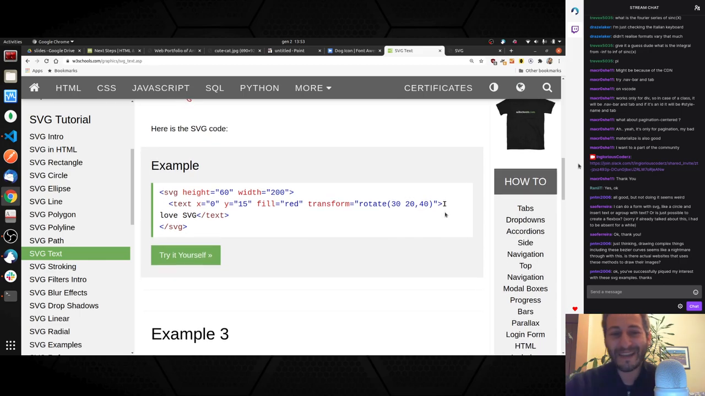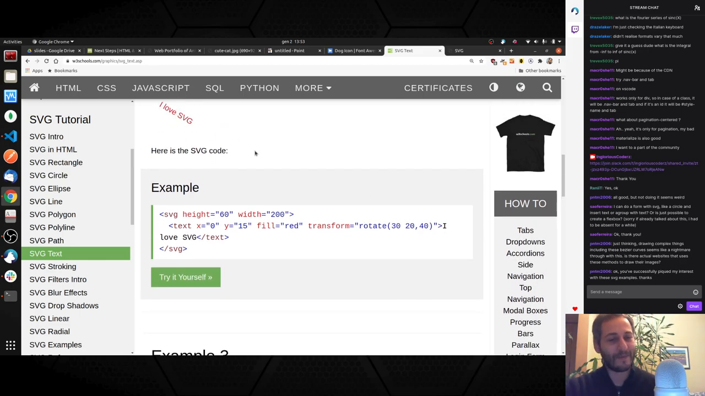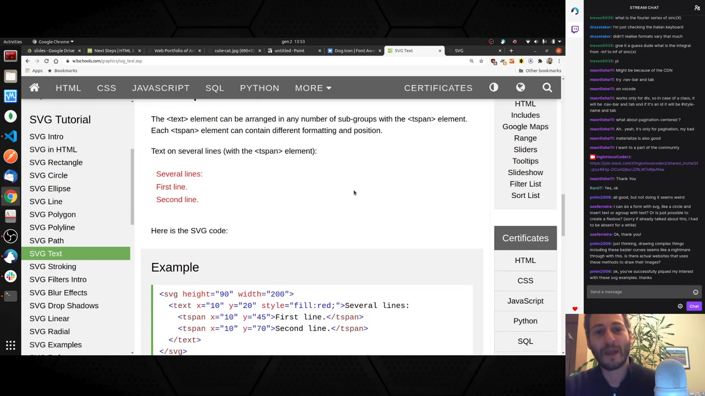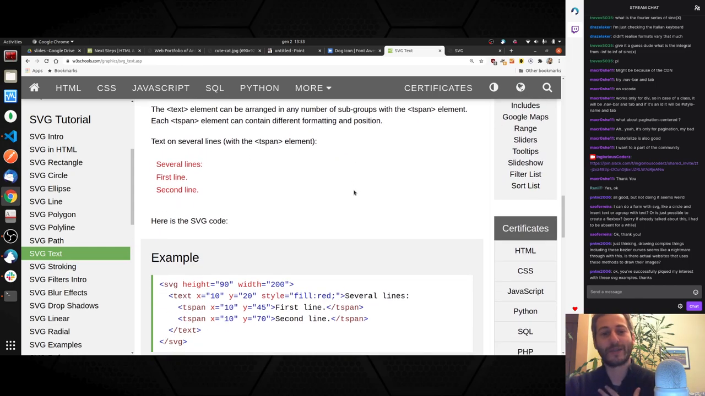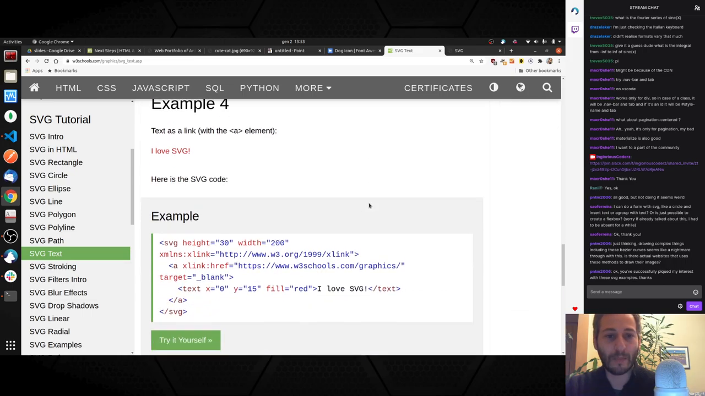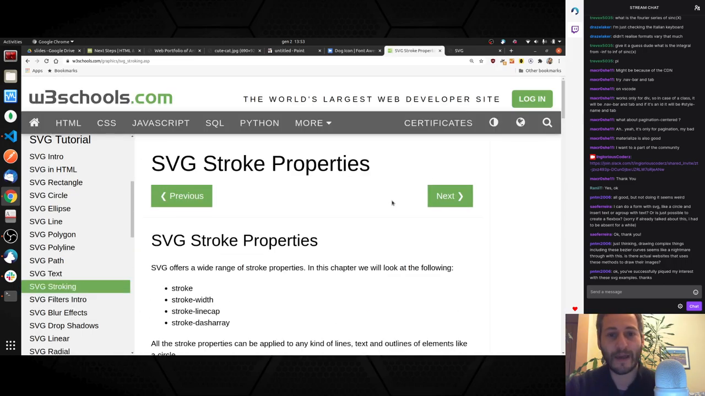So it's not really that important to create this kind of text in SVG. In fact, I personally prefer to use text as HTML, not in SVG. So the text is not really that important.